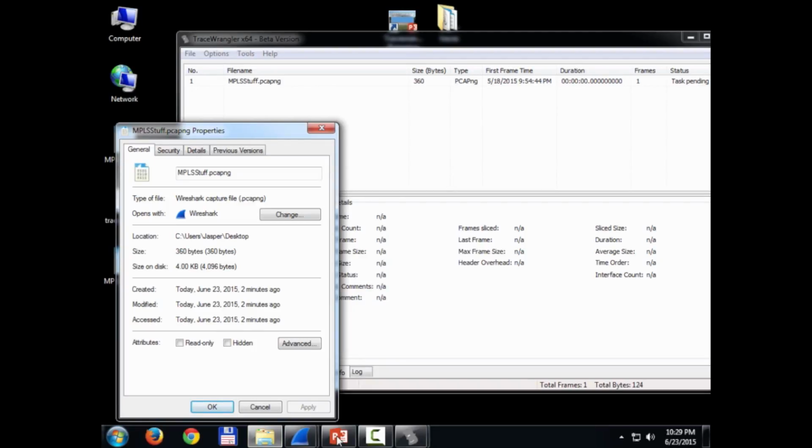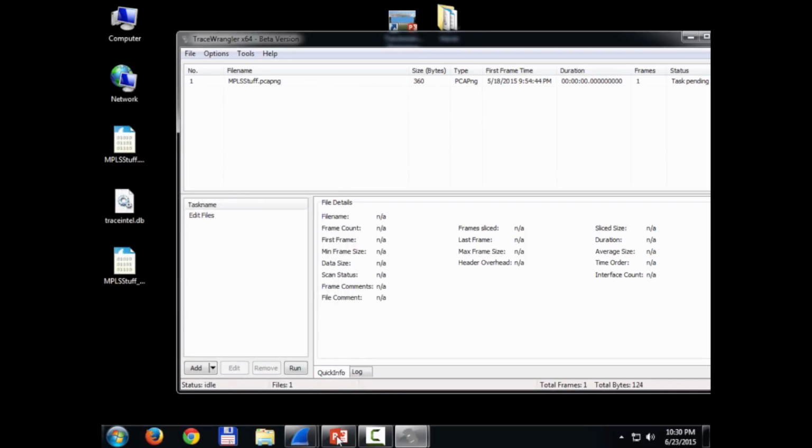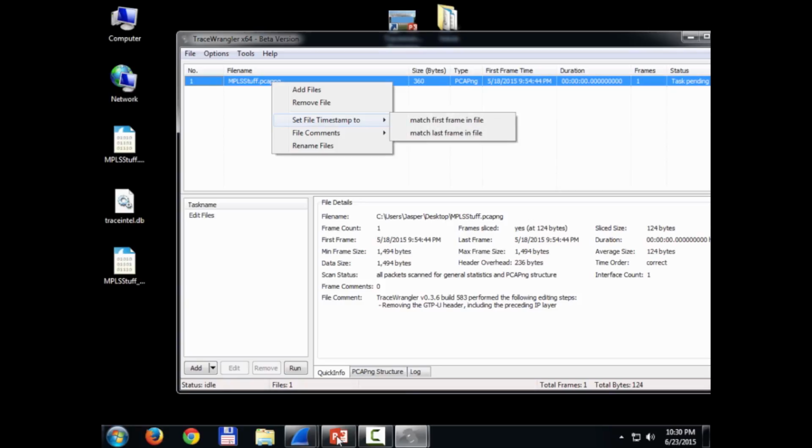I don't know about you, but I like my file timestamps to be from the time where the capture was taken. Because very often someone is asking me, can you take a look at the capture from that day? And now I would have to open the file to see what the timestamp is of the first frame, to see if it was from that day. And that's something I don't like, so what I added to Tracewrangling is you can go on the file and say, set the file timestamp to match the first frame in the file or the last, depending on if you wanted to have the file timestamp when it was closed or opened.